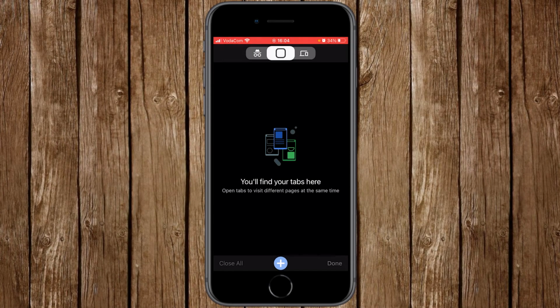Today we are going to be talking about other features here on Google Chrome application on iOS device. So without further ado, let's dive right into it.